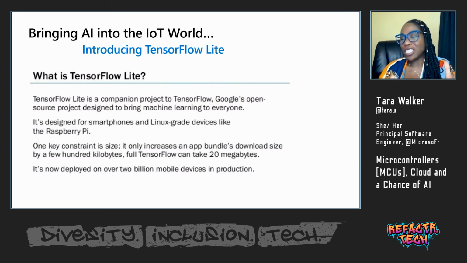You're probably familiar with TensorFlow, the neural framework, but we're now bringing AI into this IoT world. And I don't know if you're excited, but I'm thrilled, because this is something that was not able to be done before. Now we have TensorFlow Lite. It is a Google open source project. There are two flavors of it.